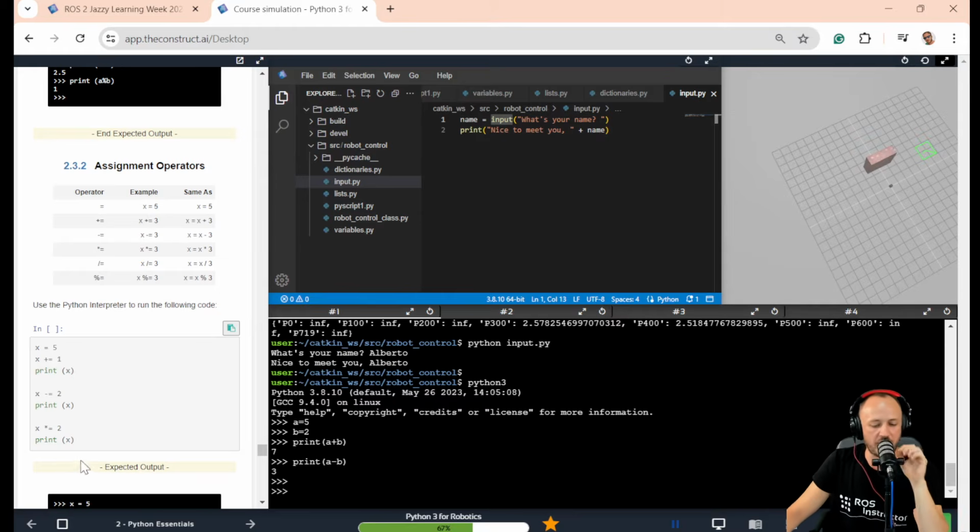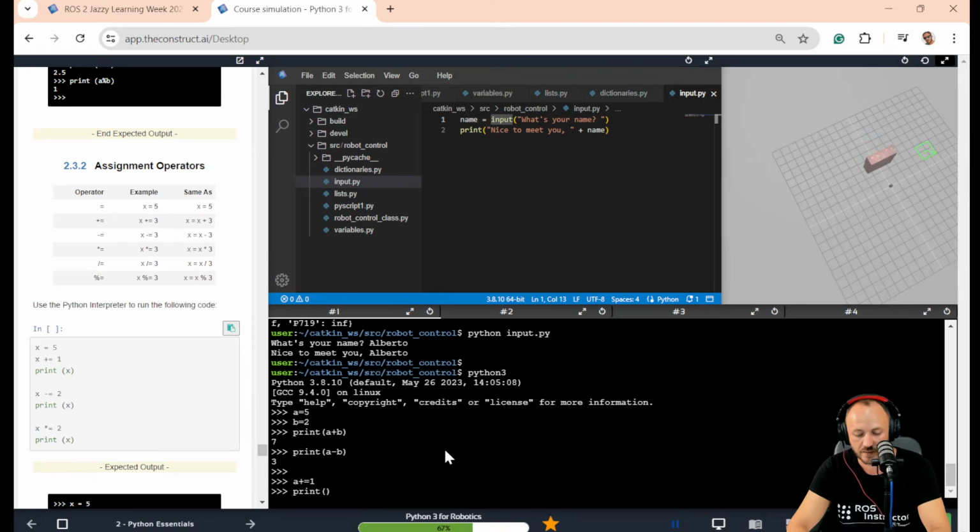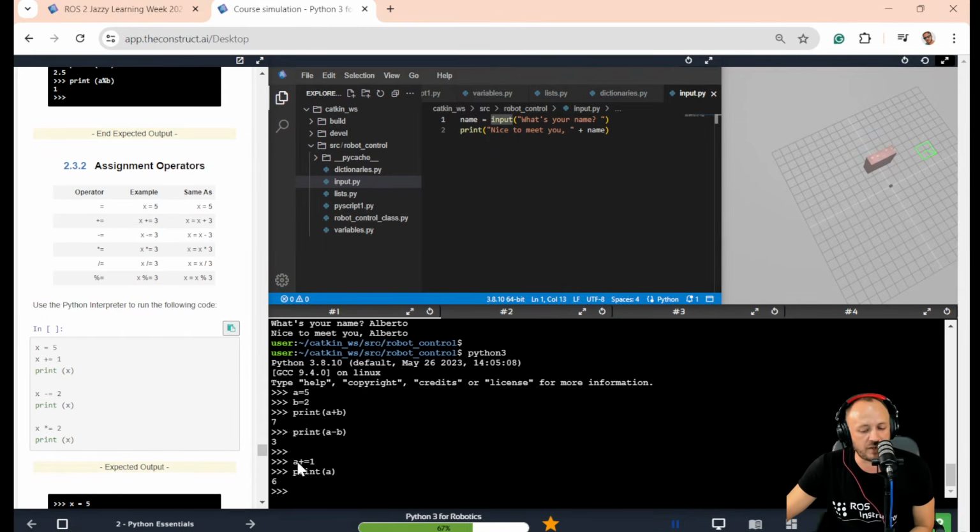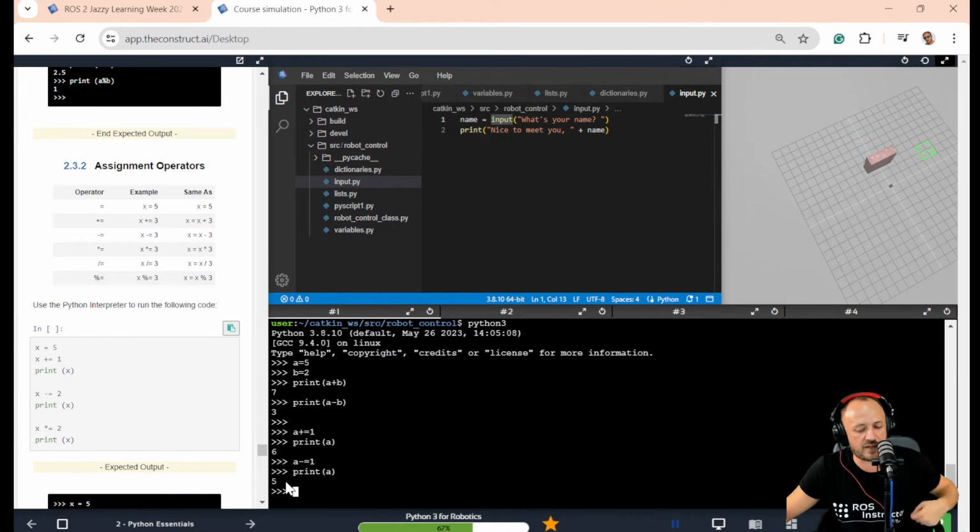Then we have the assignment operators, right? For instance, A equals 5. But what if I now do A plus equal 1, and then I print A again? Basically what this does is add 1 to the previous value of the variable, as you can see. Initially this was 5, so with the plus equal, I add 1 directly to that variable. Same goes for A minus equal 1. So now A is again 5.